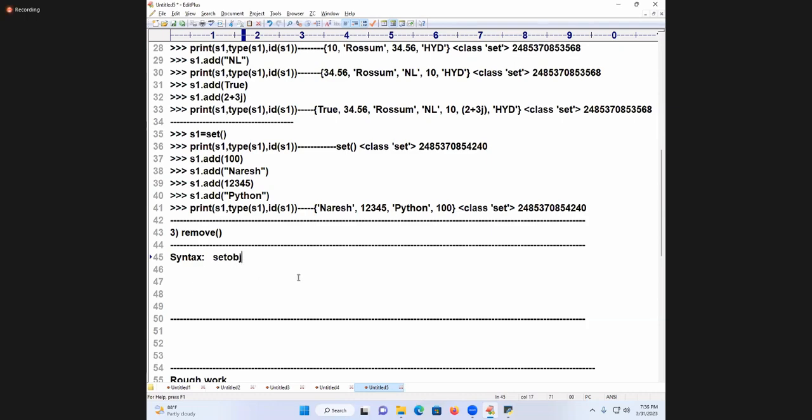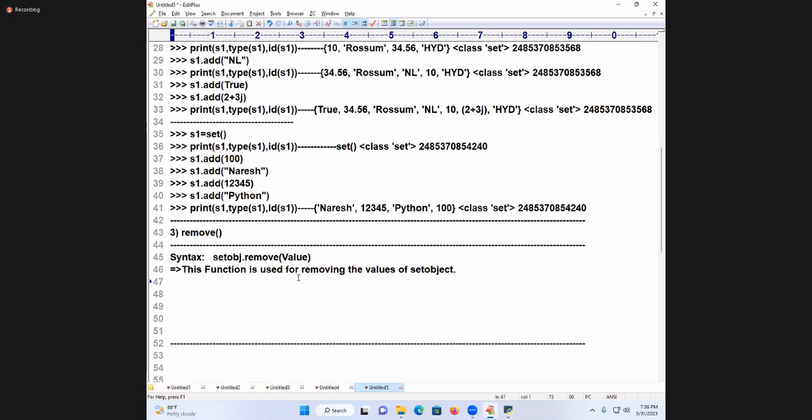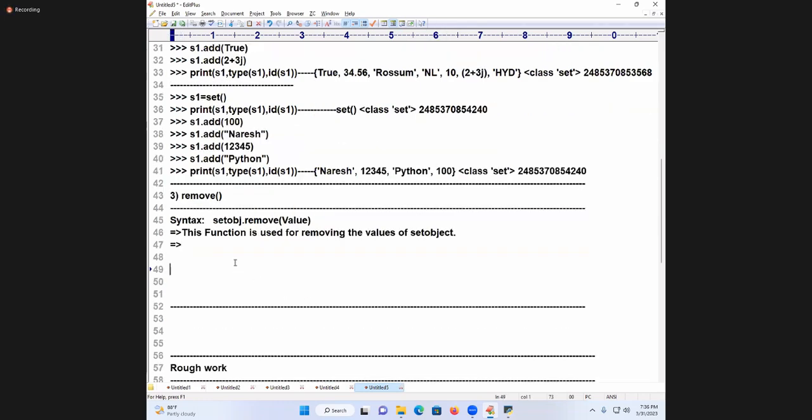Take care, students. Set object dot remove of value. Now, this function is used for removing values from the set object. Take care. One small point I will write. Example I will cover.